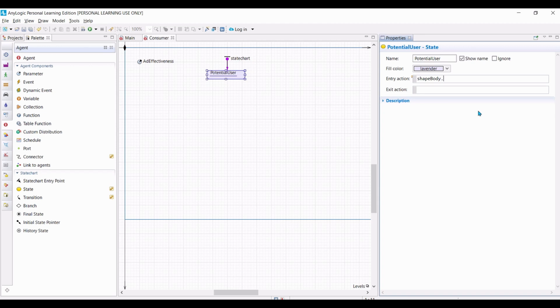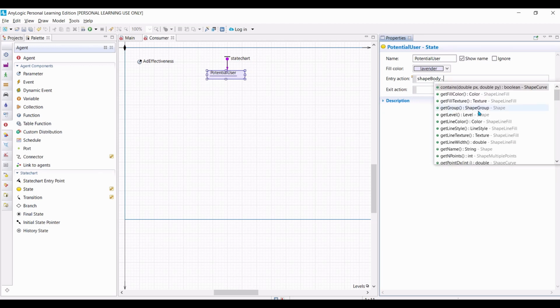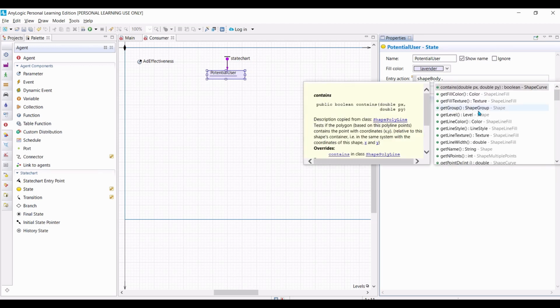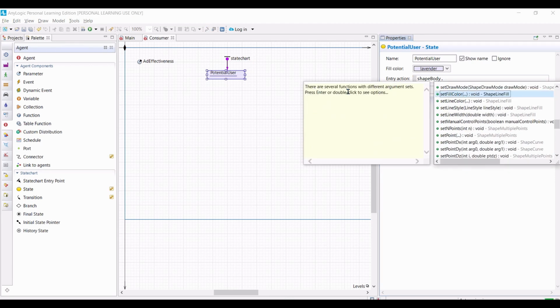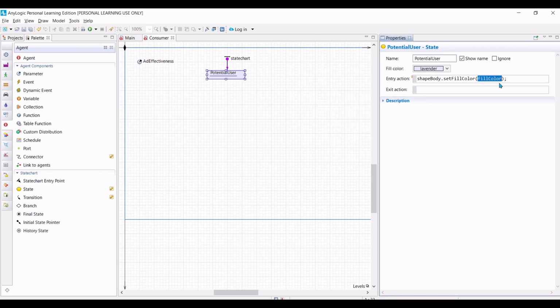The good thing about AnyLogic is that you don't have to memorize all the commands because they provide context sensitive help. So in this case, if you press Control-Space, it will give you a list of commands that you can select. In this case, the one that I want to choose is set fill color. If you click on set fill color, it will give you help, further information about the function. AnyLogic reminds you that you need to specify the fill color. So let us change the fill color to lavender.